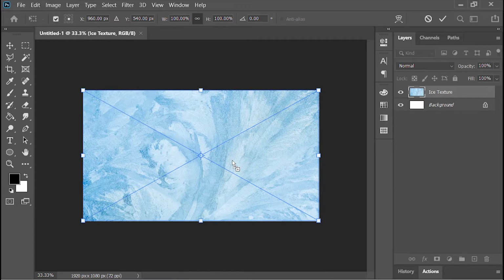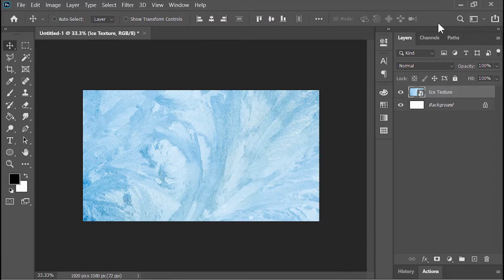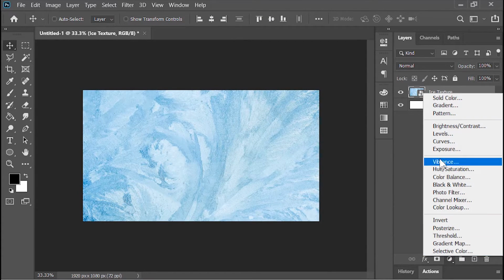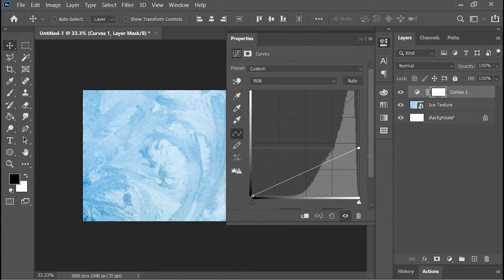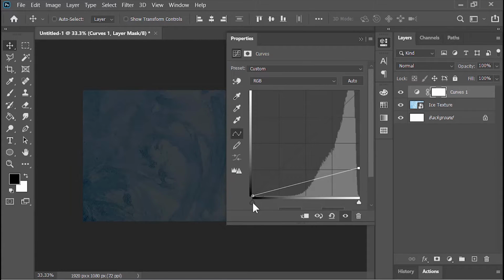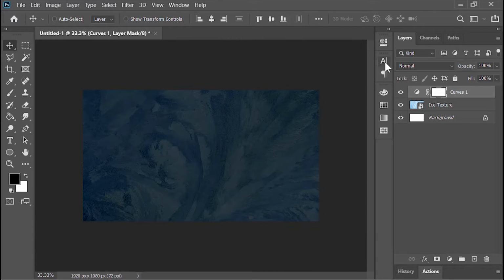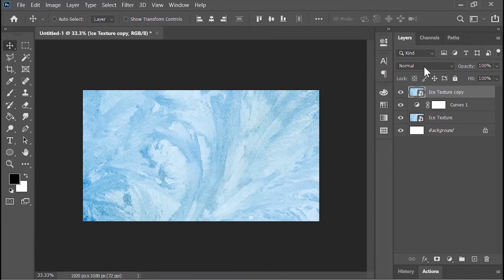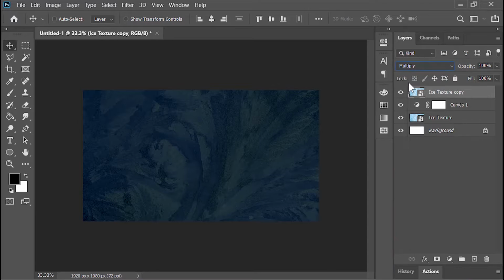Confirm it. Now create a curves adjustment layer on top of it and adjust the curves just like this to make the image darker. Now select this layer, duplicate it by pressing Ctrl J and drag it to the top. Change its blend mode to multiply. It will make the image more dark, but we need the darkness only on the corners.